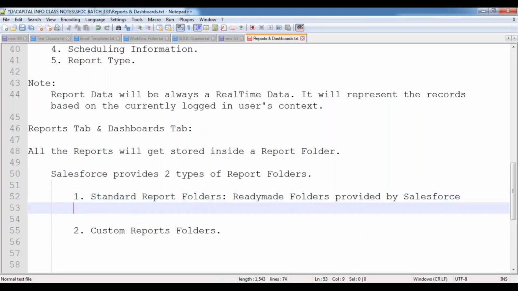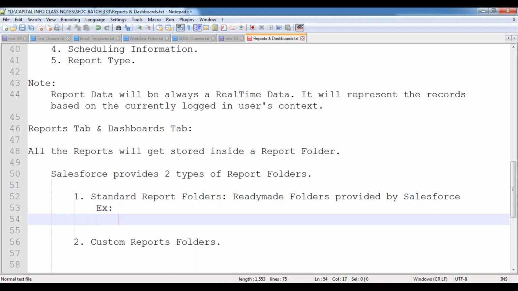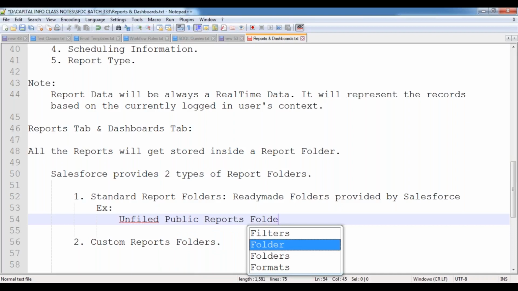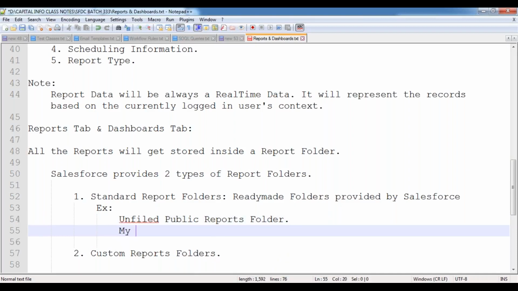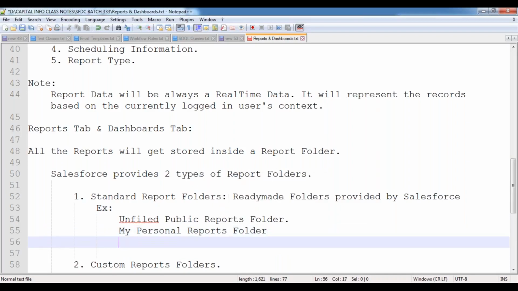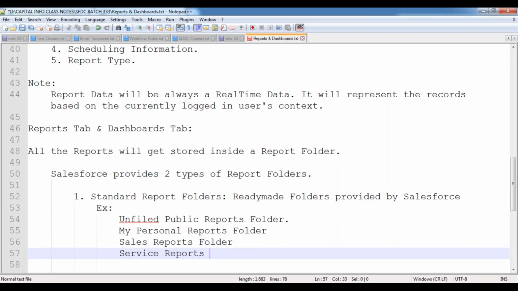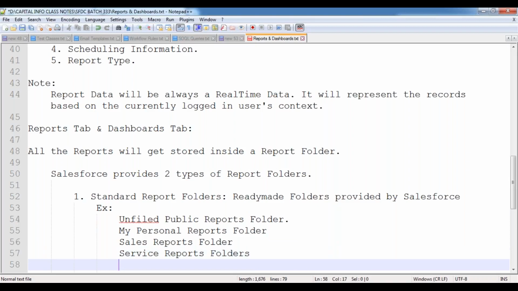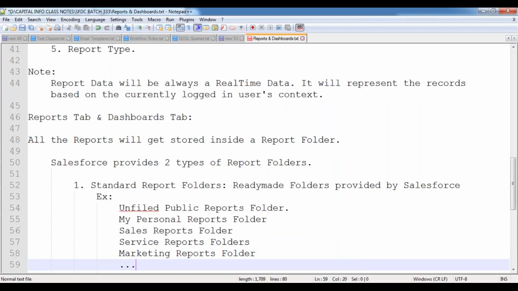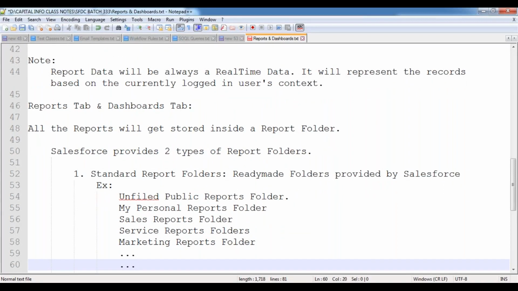provided by Salesforce. For example, Salesforce has given various folders, like unfiled public reports folder, my personal reports folder, sales reports folder, service reports folder, marketing reports folder. Like that, Salesforce has given so many ready-made folders to us by default.